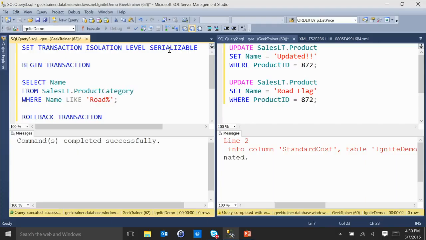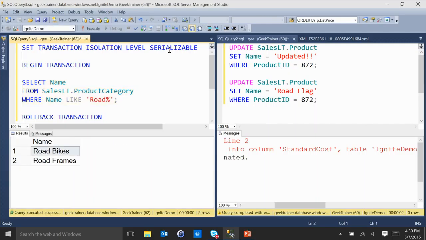Actually, you know what I'm going to do? Do I have data there that's road? Perfect. There we go. All right. But it's also going to prevent new data from coming in. So if I use my product category here, you notice that I've got my road bikes and I've got my road frames. Now, I'm not going to be able to update that data.